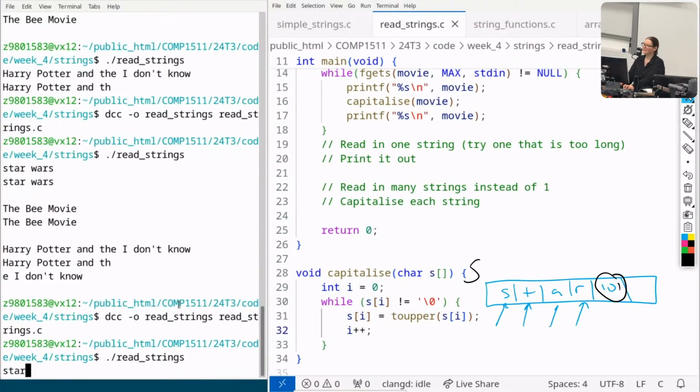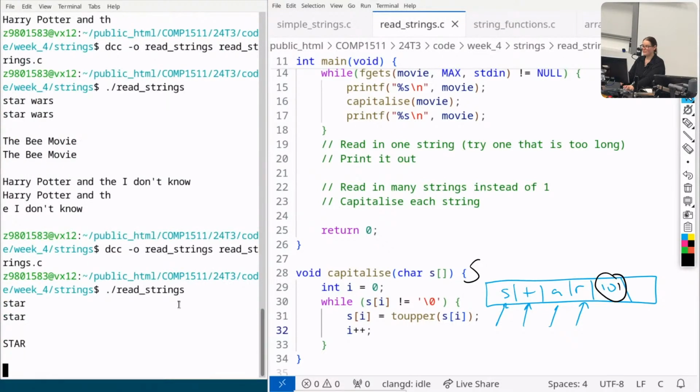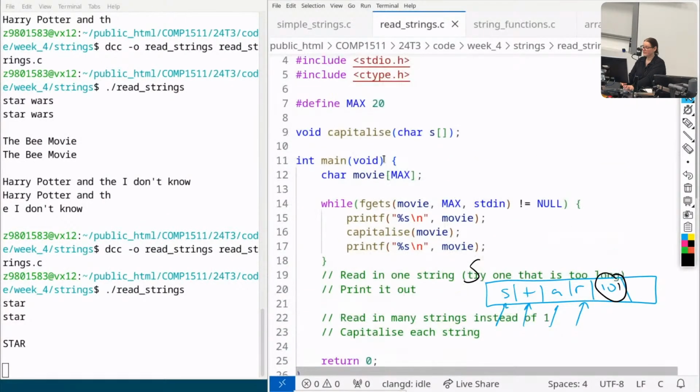Oh, let's just type in star. Woohoo, and it's going star. So it's just to introduce you to the C-type library and just to go through a string, but also to show you how I can pass in this string into a function.